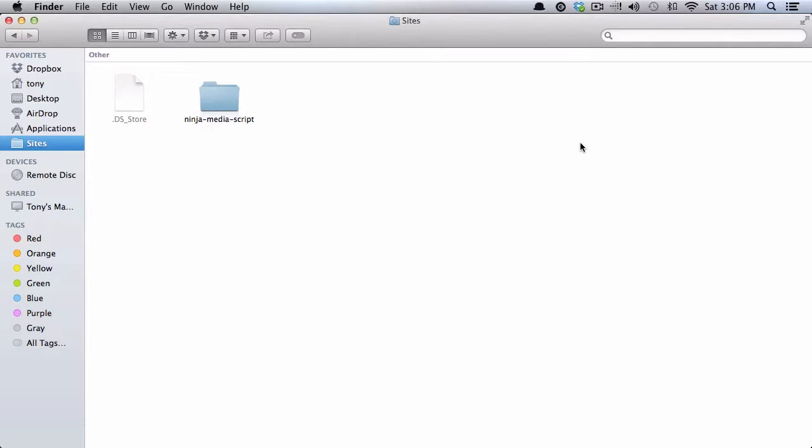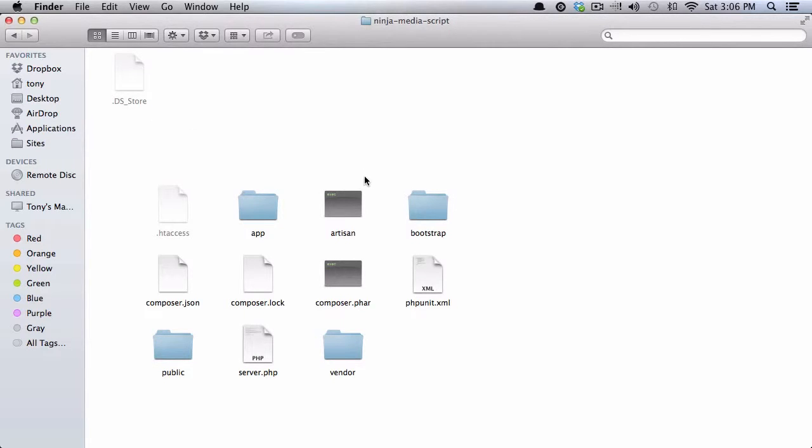So right now I'm on my local machine and I have a folder called Ninja Media Script inside of my sites directory. When you download the zip file, you'll want to unzip it and upload the files inside of this folder to the root of your website.